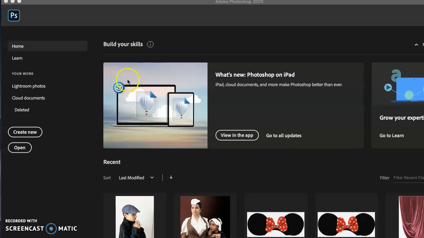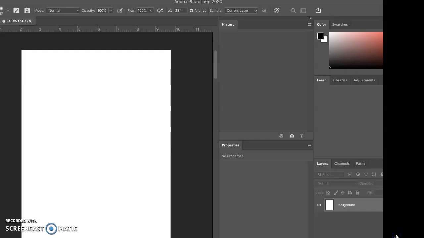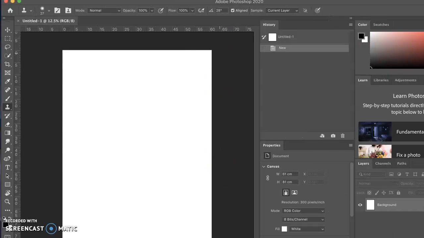So you go into Photoshop, create new. It's really important that you make it the correct size. So make sure it's 61 by 81 centimeters and that it's portrait. So width is 61, height is 81, and the background color, leave it at white. Create.